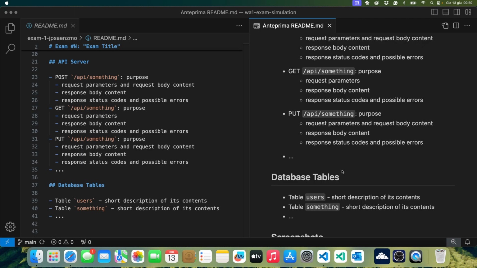Okay, compared to the previous one, this one, how many points would you give? 26, 25, okay.